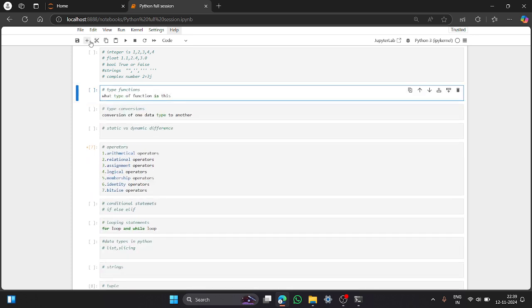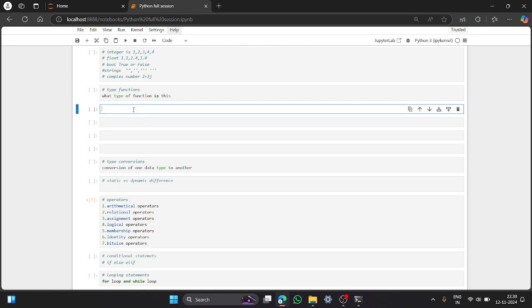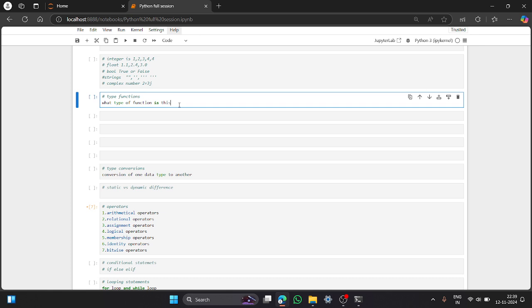And next, we are also having different types of data types in Python, like list, tuple, set, dictionary, string. Again, we are going to have these data types in Python. We will discuss them further. And the type function is to know which type of data it is. So this is used. Let's make this a heading.